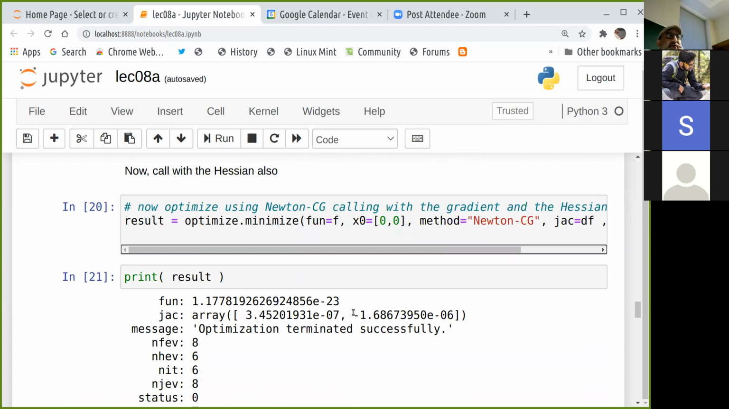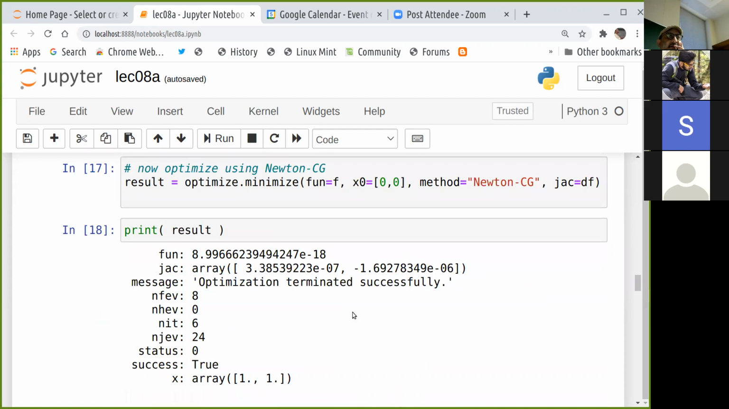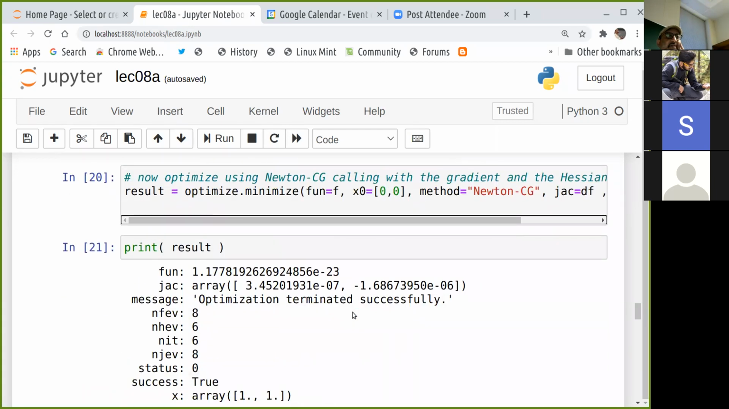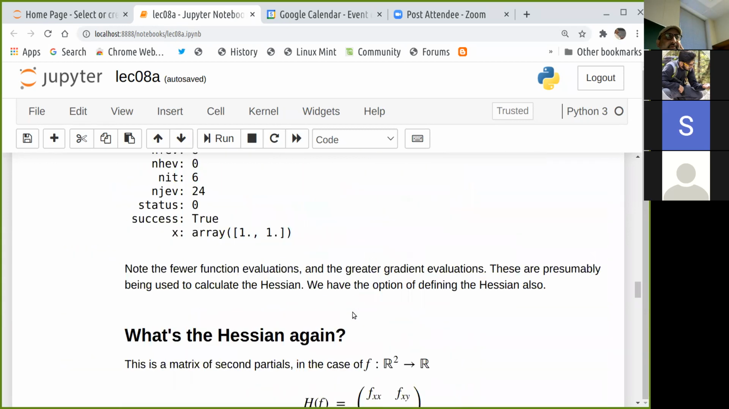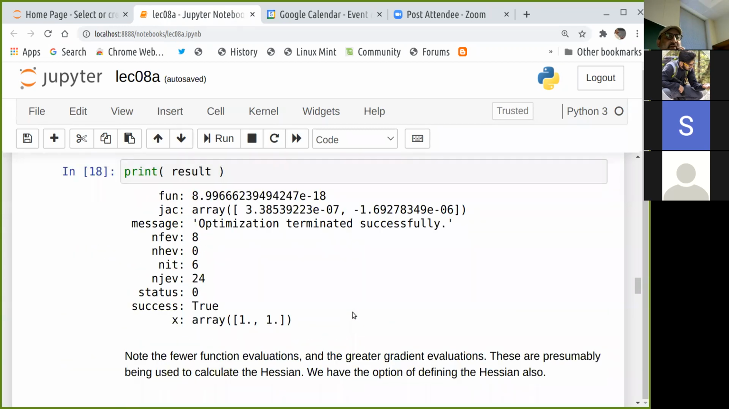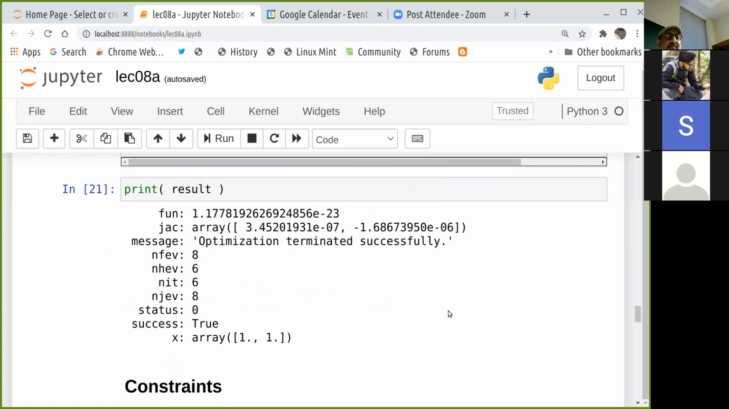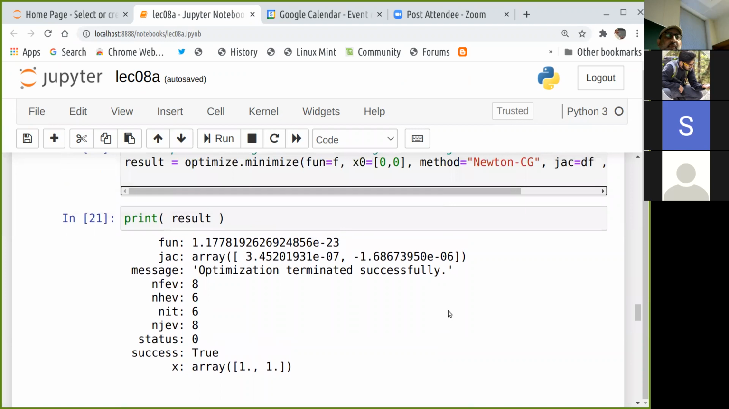The number of function evaluations was 8 in both cases. This time it called the Hessian 6 times. Before it didn't. The number of iterations is 6 again. The number of Jacobian gradient evaluations is 8. And it gives me something very close to 1, 1.